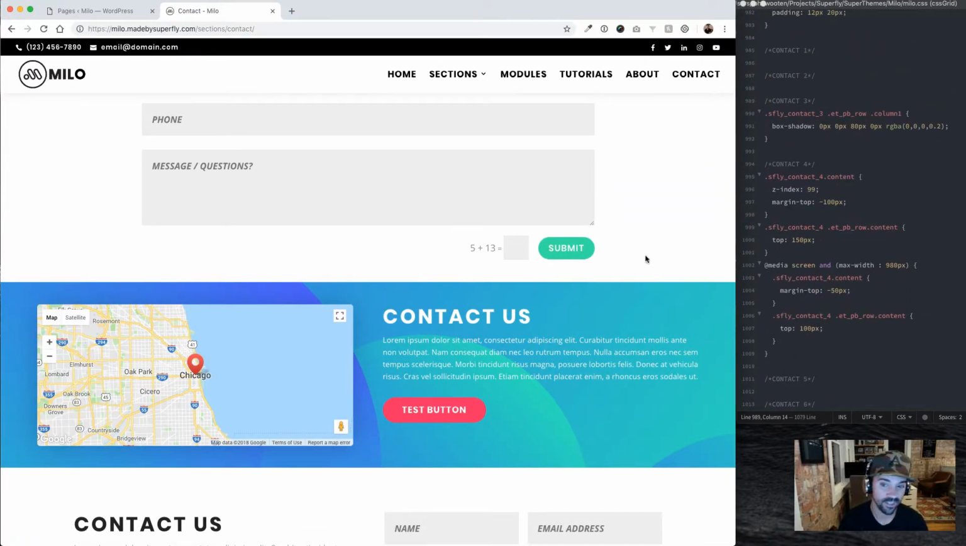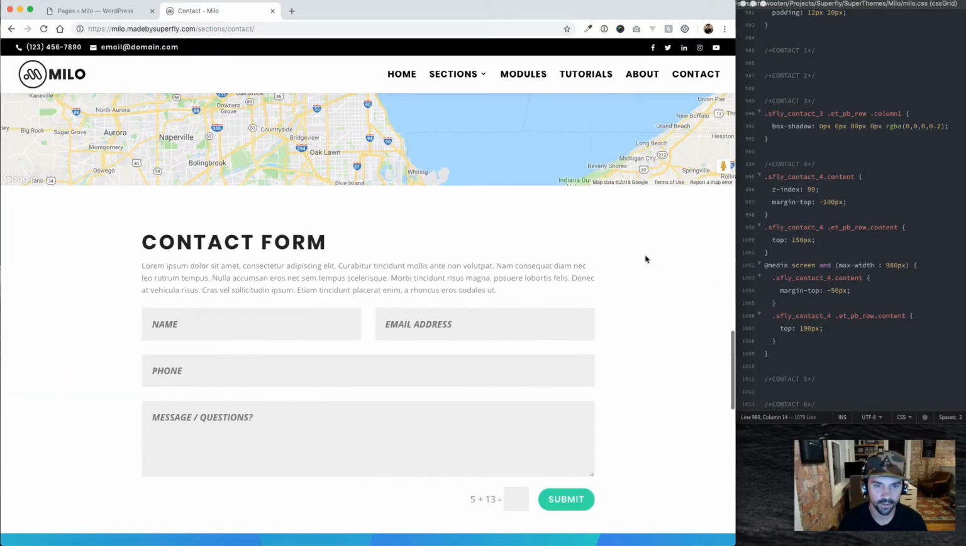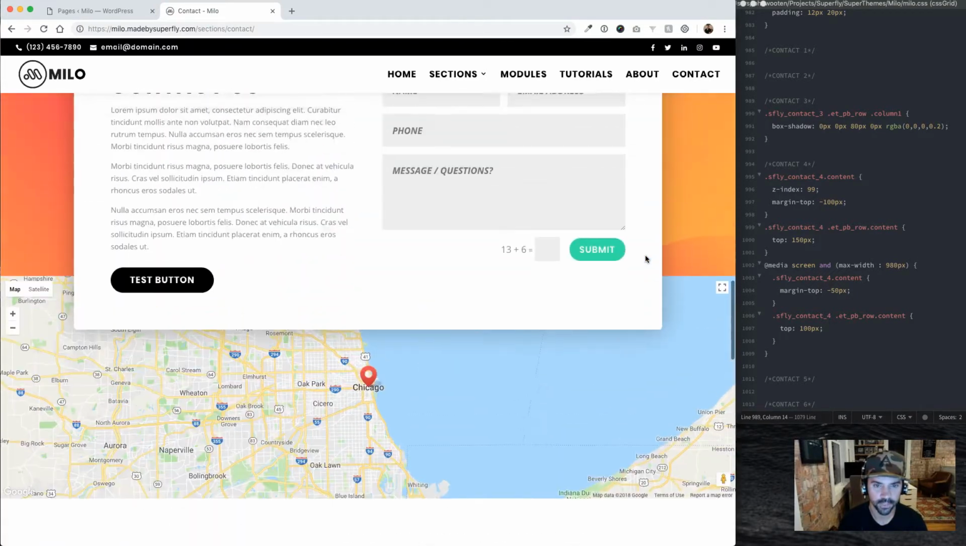And that's it for the contact. So just a couple overlapping things there, but the rest is pretty straightforward.